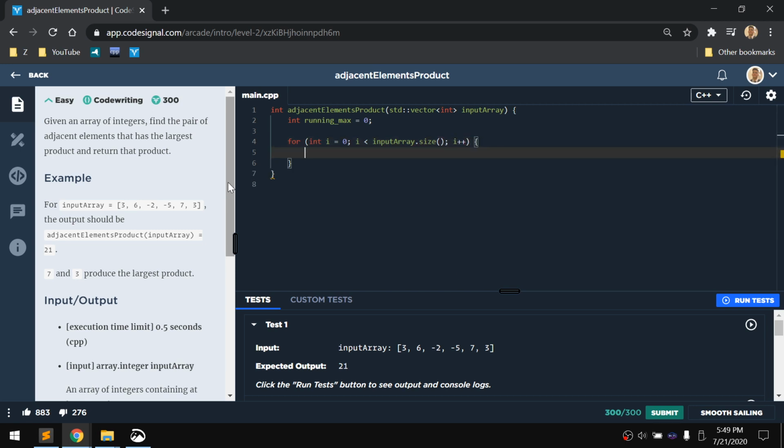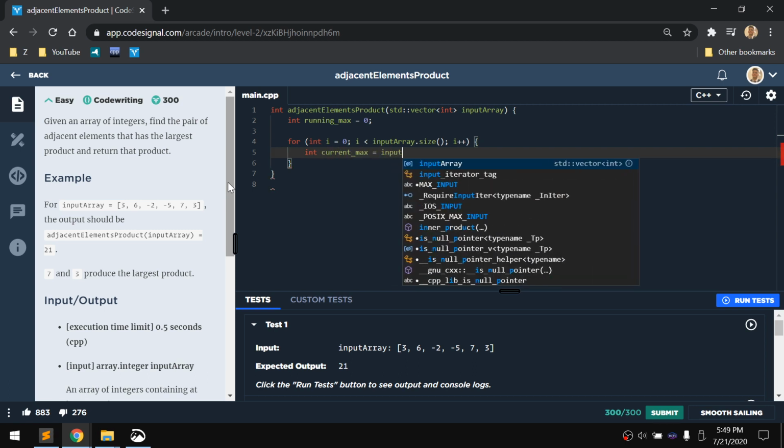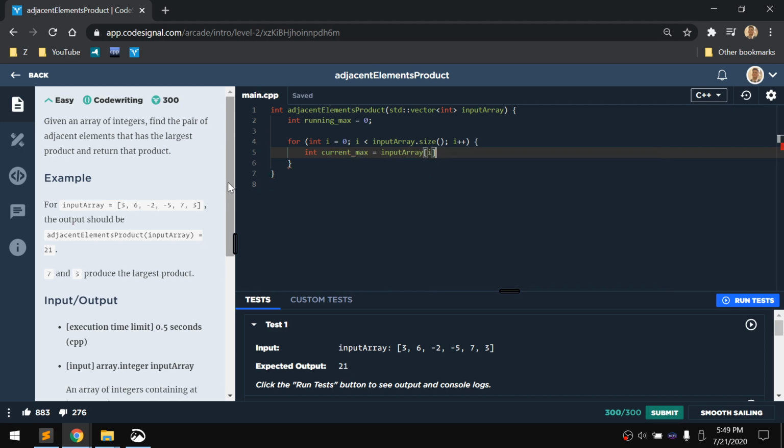And now we need to figure out what our current max is as we're going through this for loop. So we'll declare another variable and we'll call that current max. And that's going to equal the element that we're at, so input array at i, multiplied by input array at i plus 1. The reason it's plus 1 is because we're just going to take the value, let's use this for example, we'll be taking i multiplied by i plus 1. That's it. And we're going to keep going and looping through it.